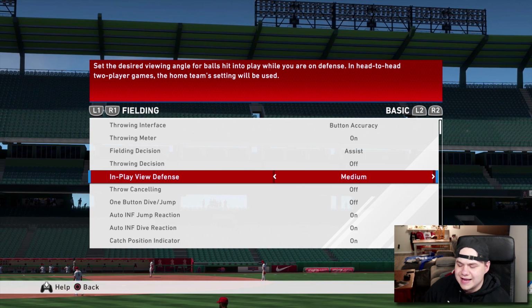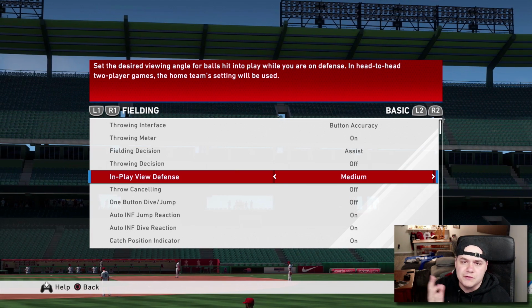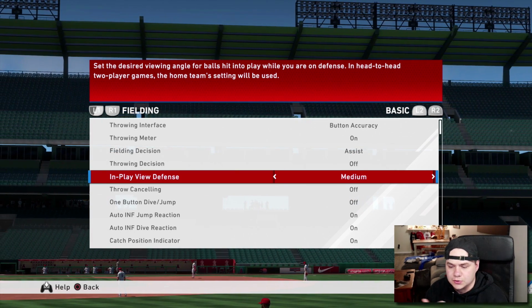In play view defense, I have the same thing. I have medium. Medium is just my favorite in play view overall, but you can use whatever you want, really. It's just the one that I prefer.